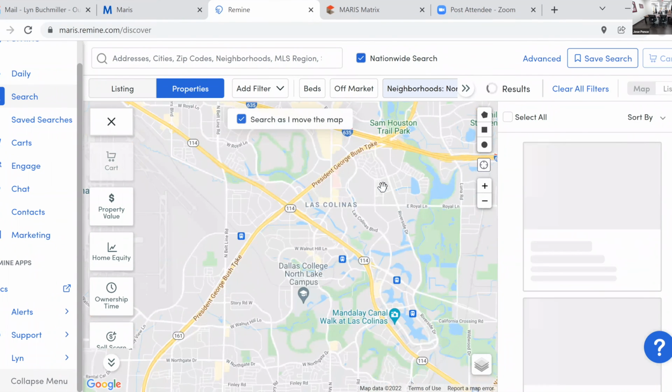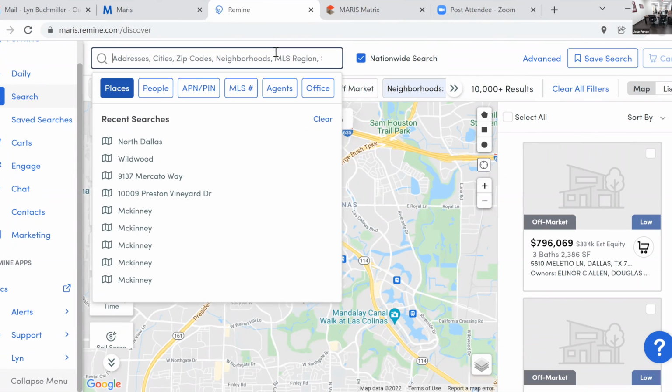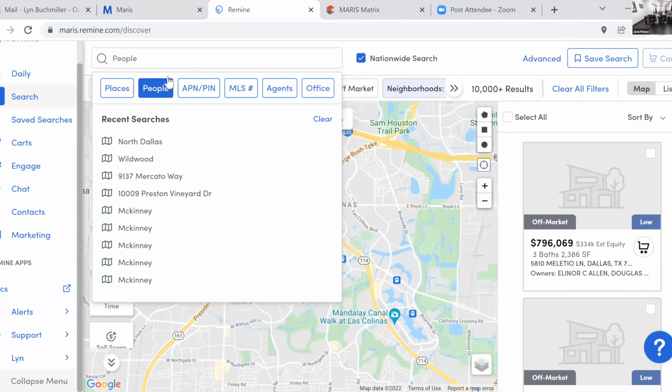But on that nationwide search, you can search for people too, like if you're looking for an address, for example. You want to keep them in your database, but you don't know where they moved to. They're outside of what our real list has in that database. Yeah, that's a great idea too, because you can type in people, you can type in places, anything that you need to.